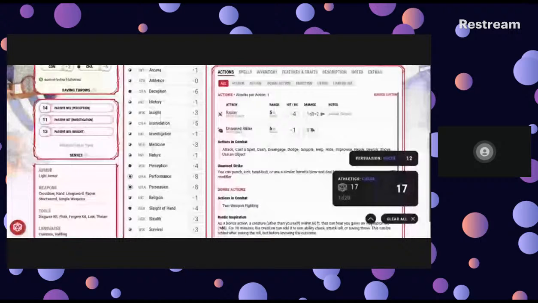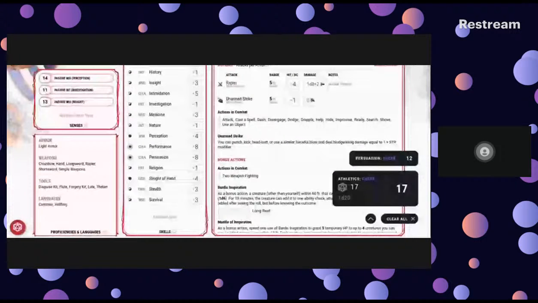Other proficiencies, as it says here, you're proficient in light armor. You have the ability to use light armor. These are the weapons you're proficient in. You can use and add your proficiency bonus. Tools, skies kit, flute, forgery kit, lute, valor. Cool. Great. Gotcha. Languages, you speak Halfling, which is the language of the hobbits, and Common. Common is the common language of wherever you are. And that's that.